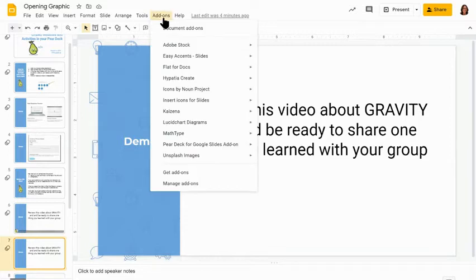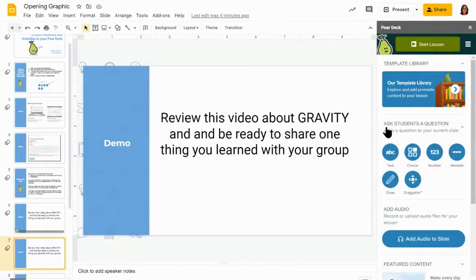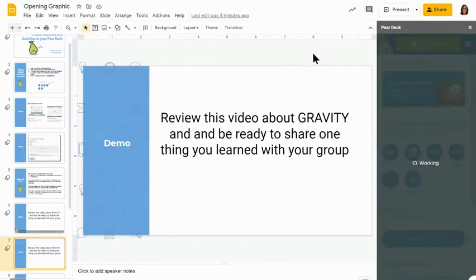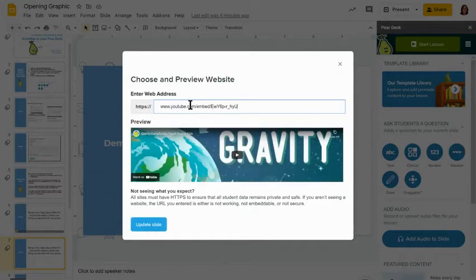I need to go to Add-ons and open Pear Deck. Once this add-on is open, I'm going to navigate down to Ask Students a Question and choose to make this slide website interactive. When I click on Website Interactivity, I get the editing features for the interactivity for this slide. I need to paste my link I got from YouTube into the space there. Because I chose the embed link, I can now see what students will see. When I'm done, I can click Update Slide.